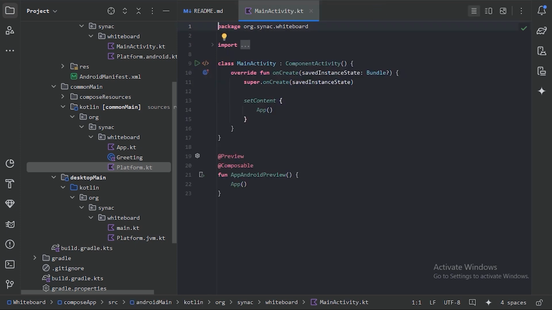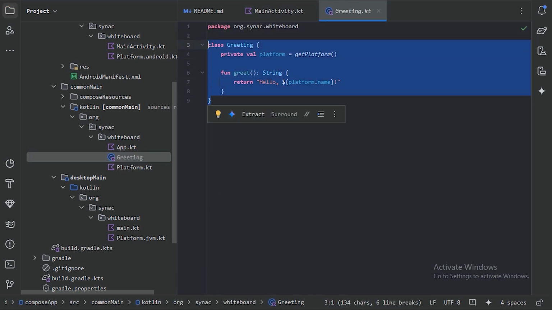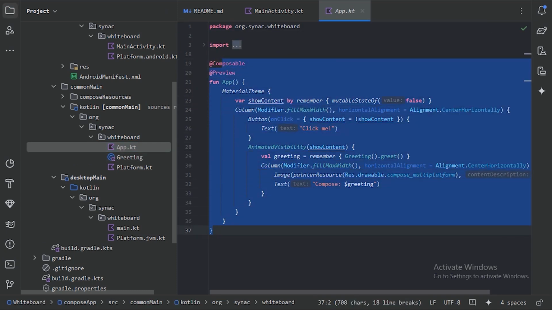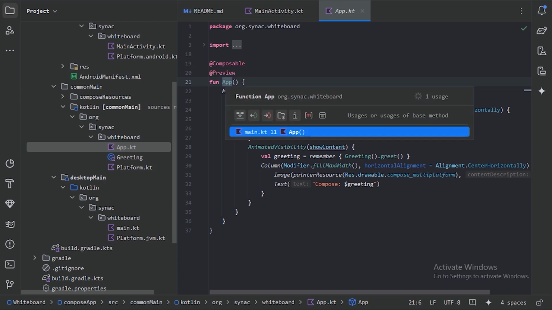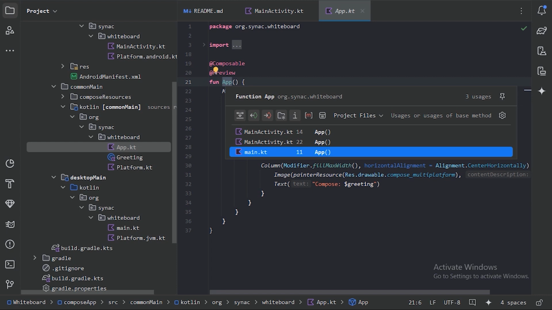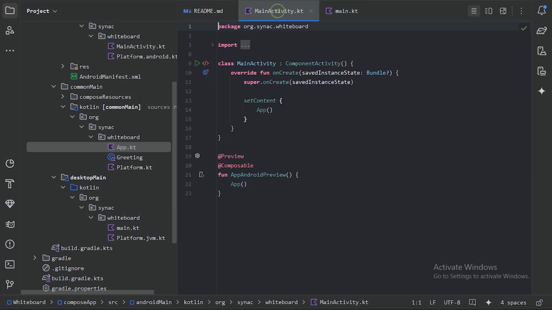And next we have this file with the name greeting. Here this is just a simple class with a function greet. And next we have this app. This composable function comes with the new project. We can press Ctrl B. This function we are using in the main activity, from where the Android application start reading the code, and this main.kt file from where the desktop application will start reading the code. And we can select this main.kt file, and here is our app composable function. And in the same way we can see in our main activity also we are using this function.